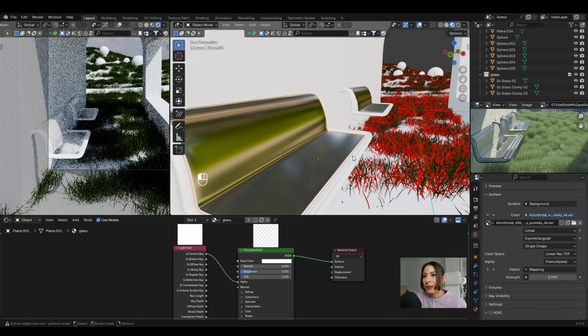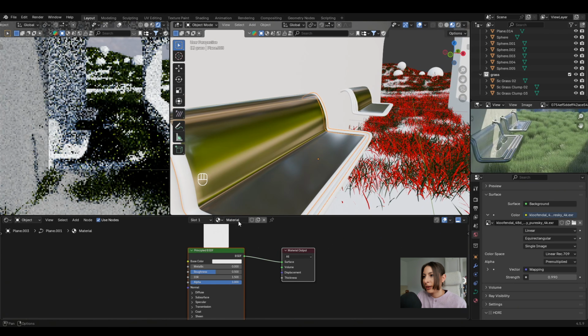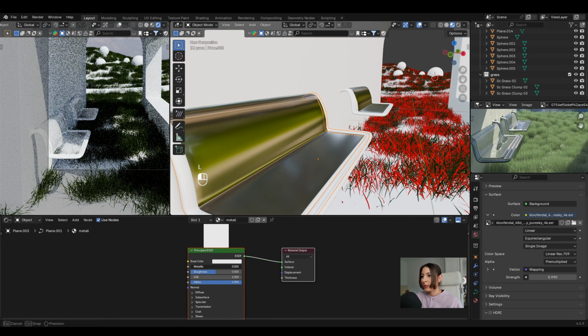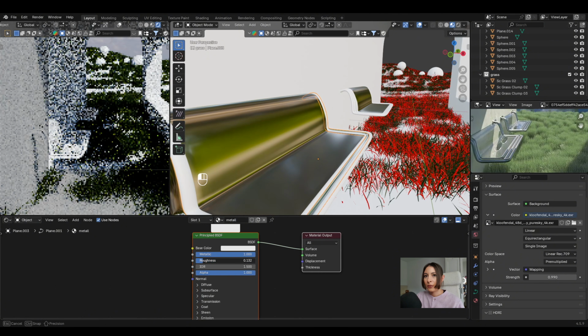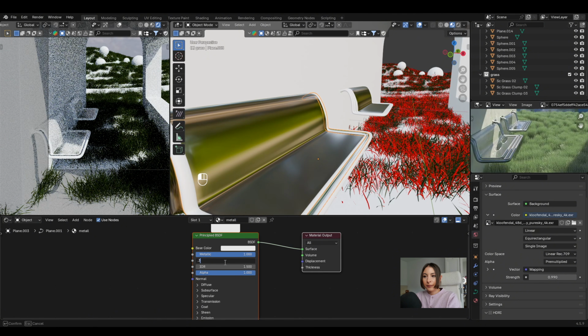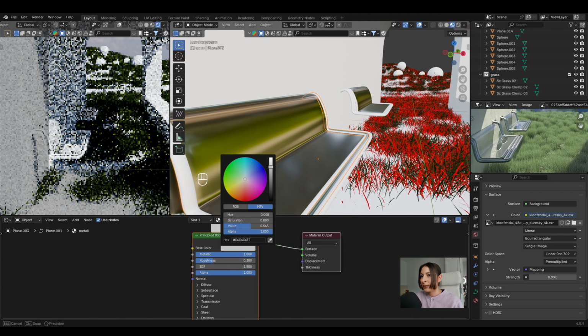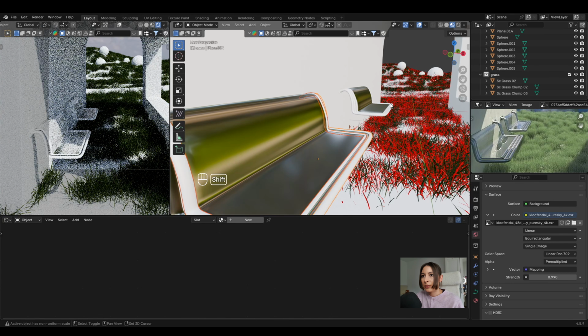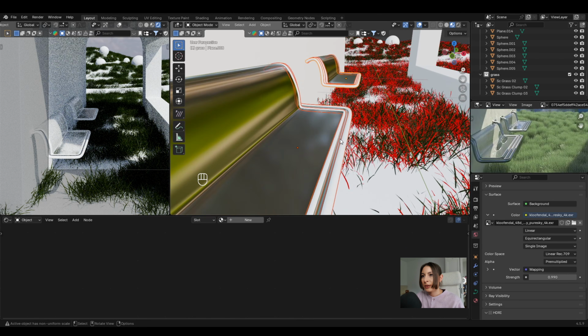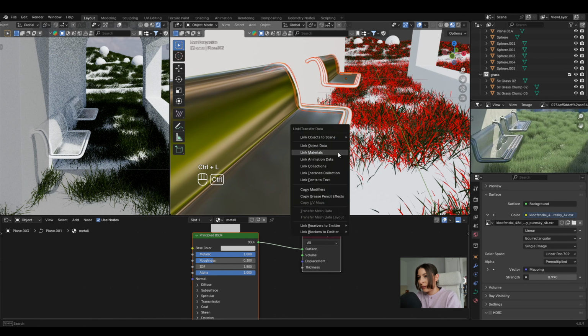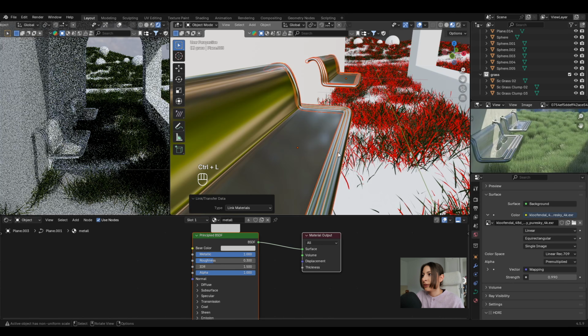And next we can make these ones metallic, so new and metal. And the metallic all the way up, and the roughness down to maybe a 0.3. And the color has to be a bit darker. And we can select the other ones. So let's select all of these. And lastly, the one with the material, Control L, and link materials.